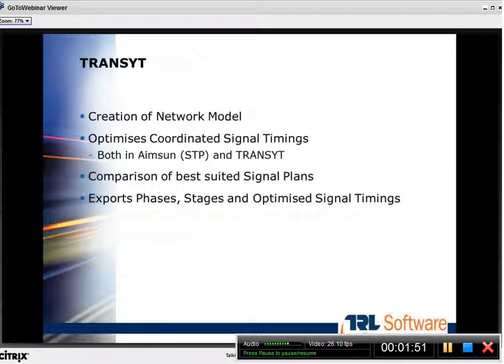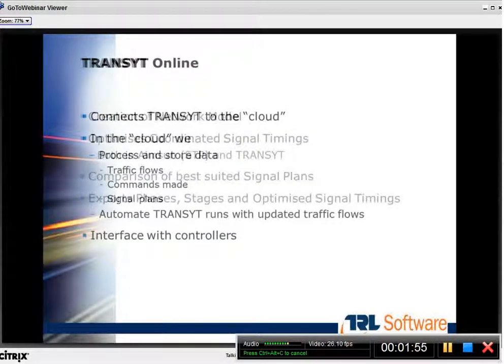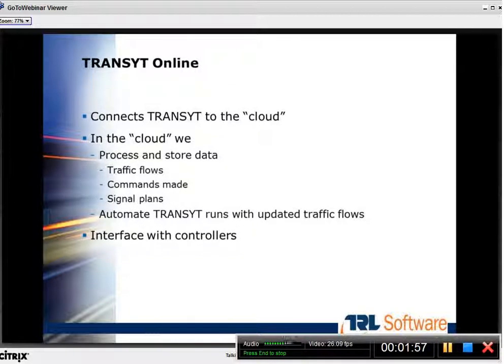So I've probably actually explained the whole of Transyt Online there, so I'll now come back and talk about Transyt Online. So Transyt Online is effectively connecting Transyt to the cloud, and in this cloud, we process and store the data, both traffic flows, commands, added to signal plans, and we also do the logic. It's automating Transyt runs behind the scenes, if you like. Again, this is a real simple view of what it's actually doing.